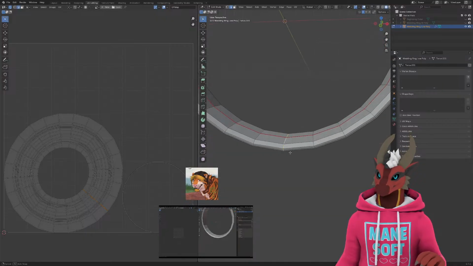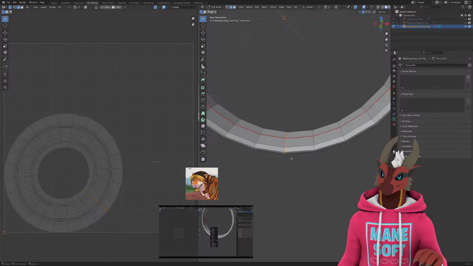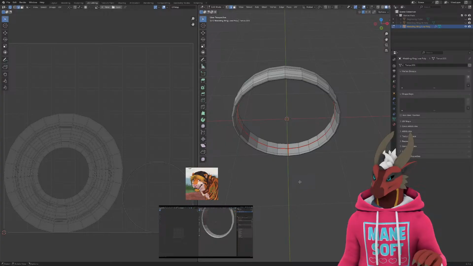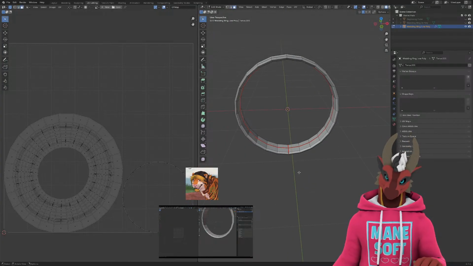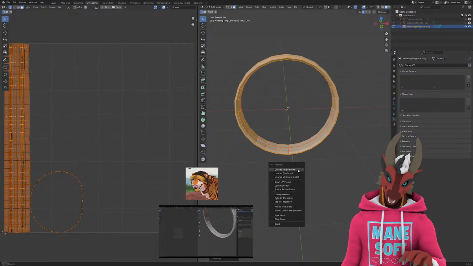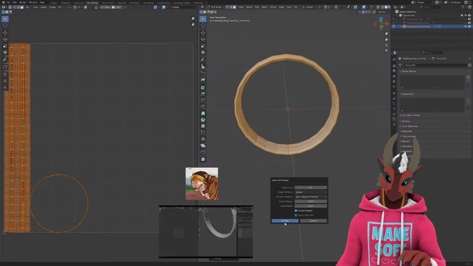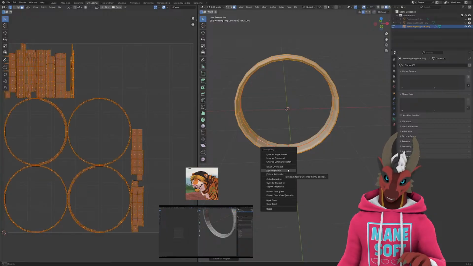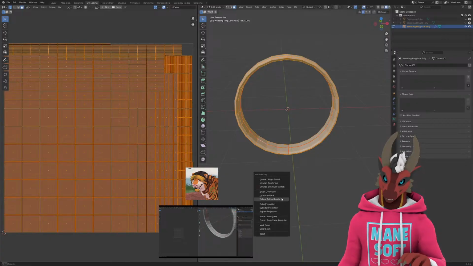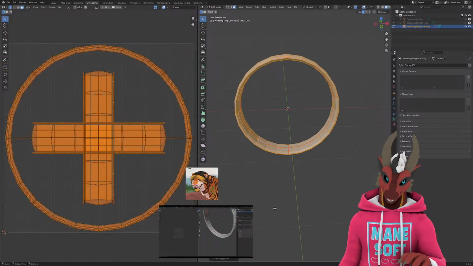Got it. Once you've got that, we hit Control E to bring up the edge menu, and then we hit Mark Seam. Okay. And now that we've done that, I'm going to keep clicking on these and hitting unwrap until I get something that looks less horrible. These are all horrible. That one's okay.